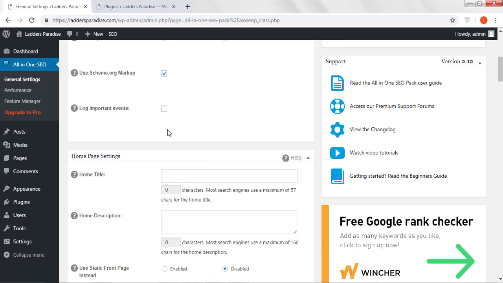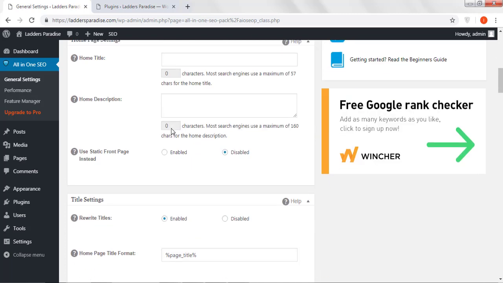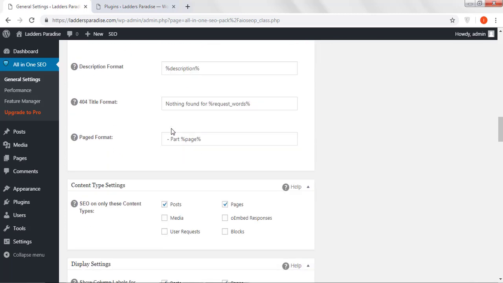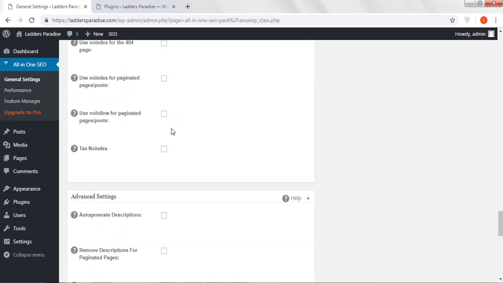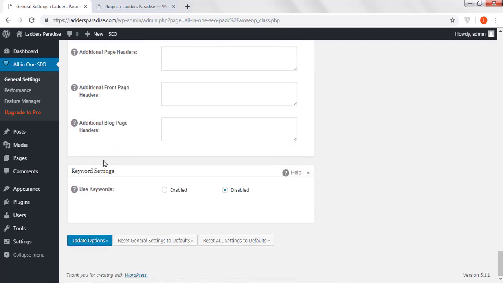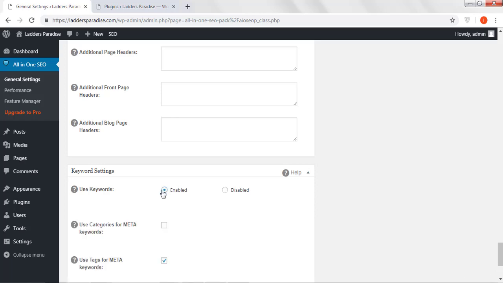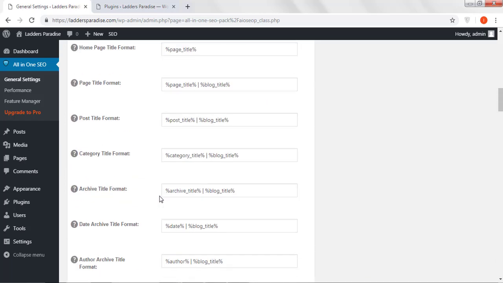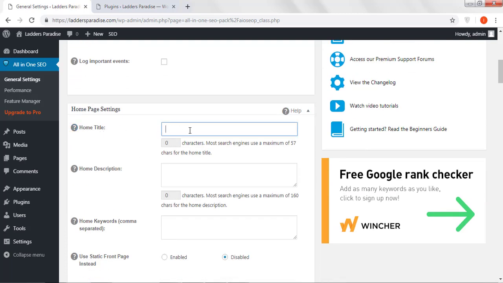I generally prefer not to change anything and just leave it by default, but you can make one or two changes, like using keywords. You can enable it. One more setting is the home title. My website is Ladders Paradise, so just type Ladders Paradise, and you can further write what it is all about. So this is just my title.